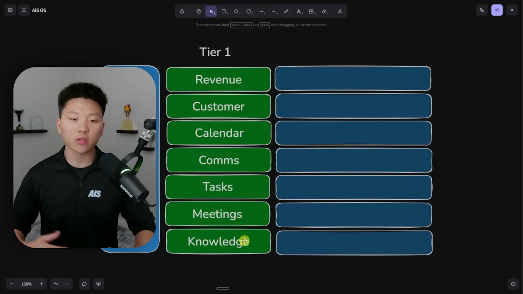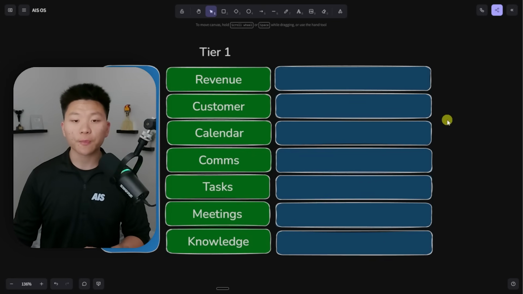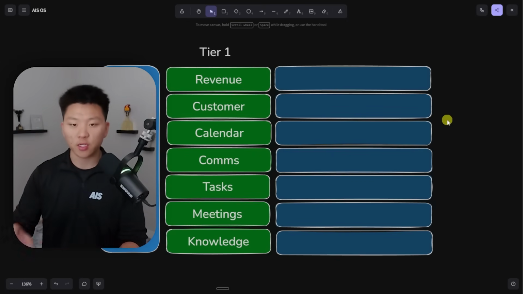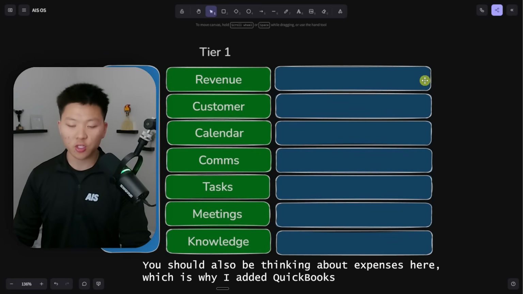So when you start to think of each of these layers, it helps you figure out the connections you may need and the tools you may need. So that's what this phase is for. That's what this section is about. So revenue. Let me just show you guys what I wrote here.